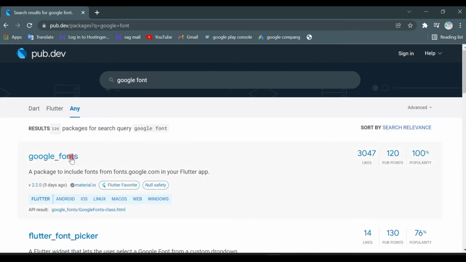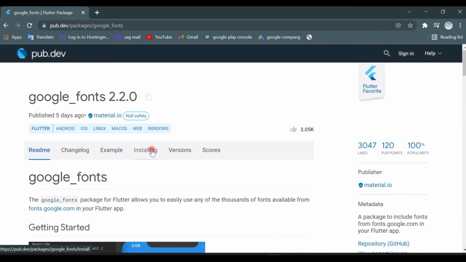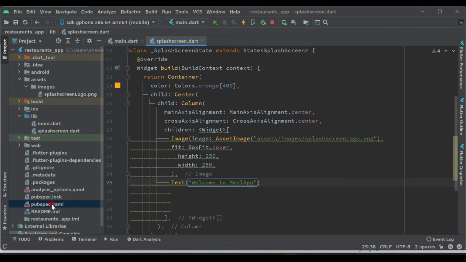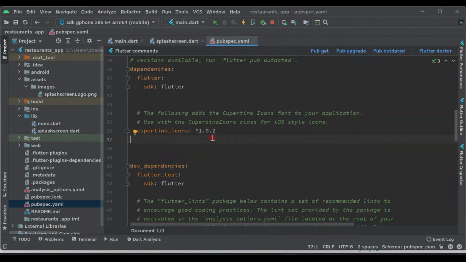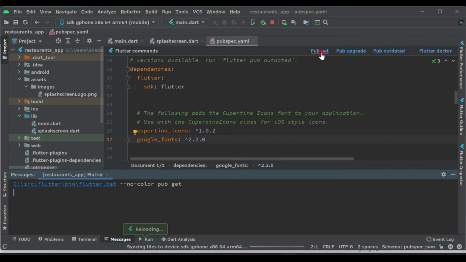Now you will see this first one. Click on it, and now you will see here the installing tab. Click on it, and now below you will see this dependency. Copy it, come back to Android Studio and open your pubspec.yaml, this file pubspec, double click, and you will see here this cupertino_icons. So after this let's simply paste it here and then click on pub get, and it will add the dependency of Google Fonts so that we can use the font directly in this project.